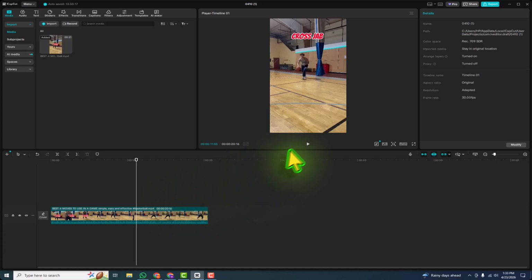Once you find it, pause the video right there. Next, look above the preview window and tap on the three dots or menu icon. From the options, select Export Still Frame.